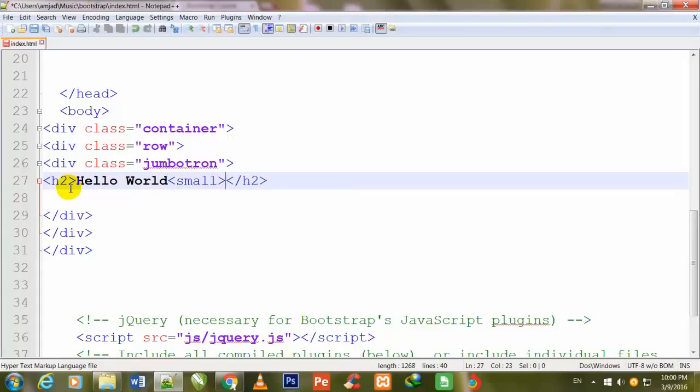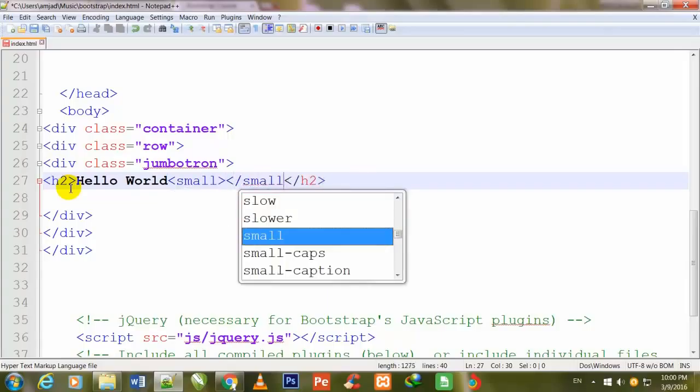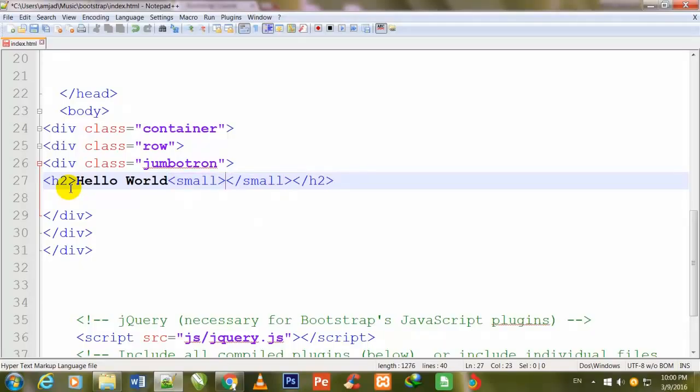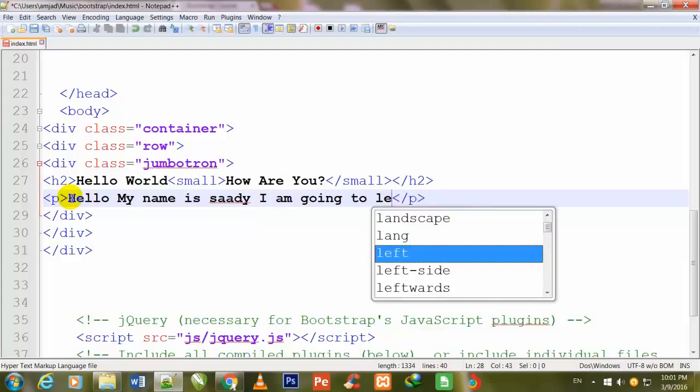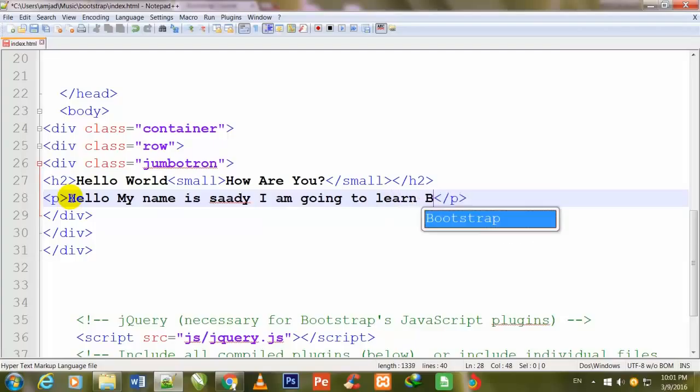So inside this h2 I use a small tag, which is also used in Bootstrap to make the text smaller. So here I write how are you. Down below I make a p tag: hello, my name is Sadi, I am going to learn Bootstrap.